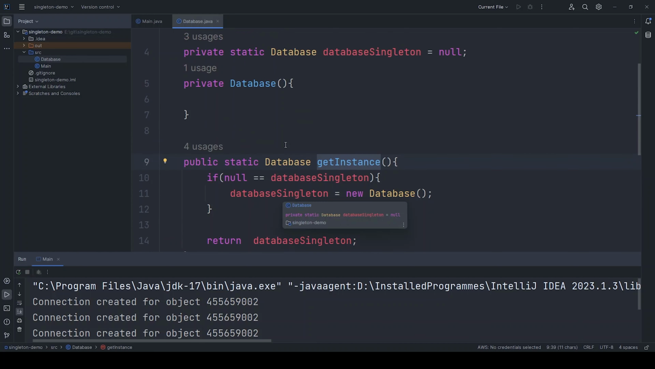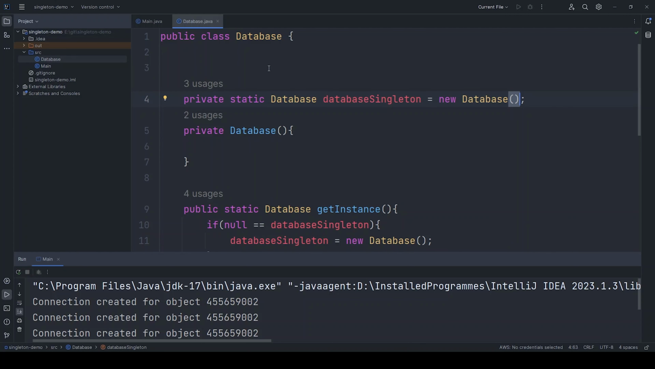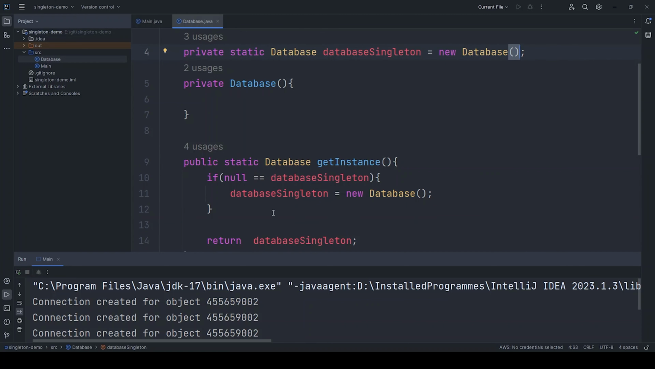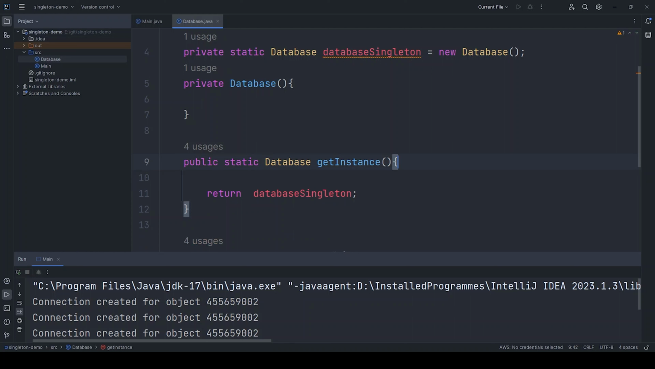Now for early instantiation, an object will be created at the load time. So I will replace this null with new Database. When the class is loaded, we will create the new object of this class. Now I will remove this code from getInstance, and from getInstance we just return the object.